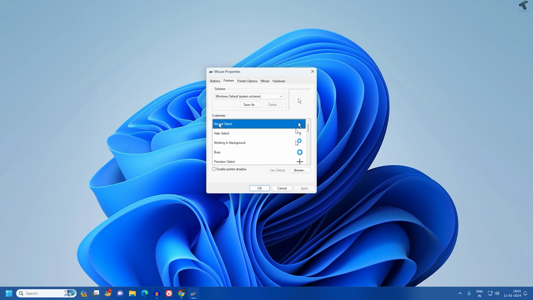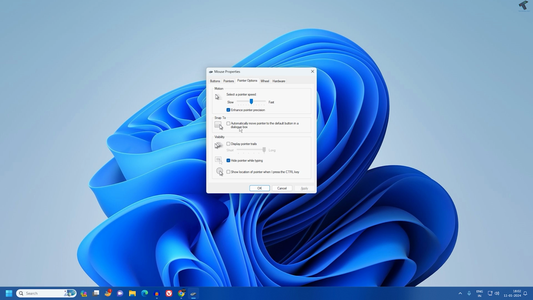And here you just need to make sure that normal select has been selected as default. You can also use the use default option, and click on apply. Once it is done, go to pointer options, and here make sure that display pointer trails is unchecked and hide pointer while typing is checked. After that click on apply, then click on okay.